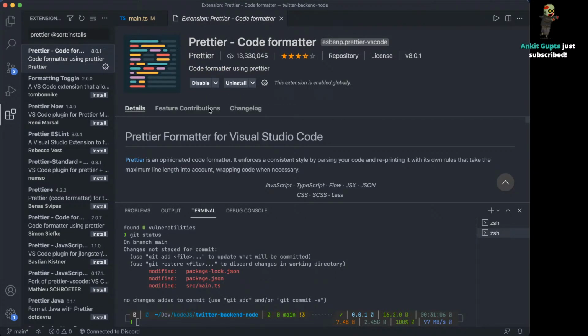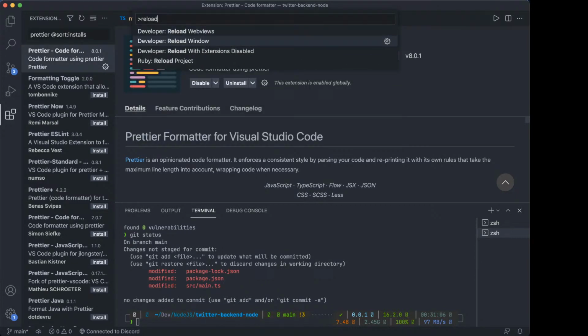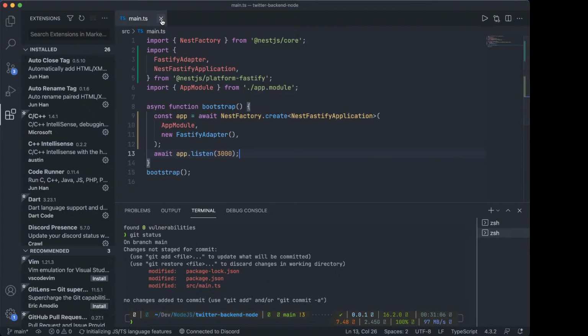So I'm installing this prettier extension, which makes it easier to format files and all.